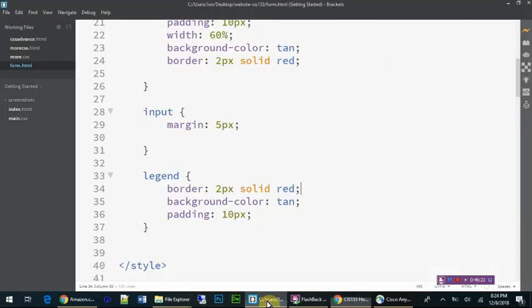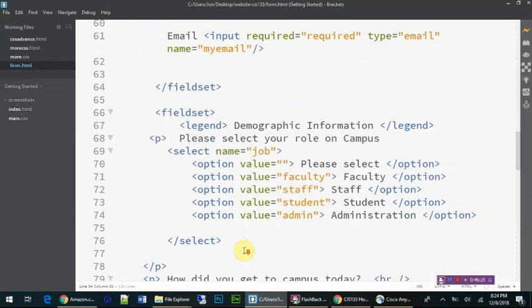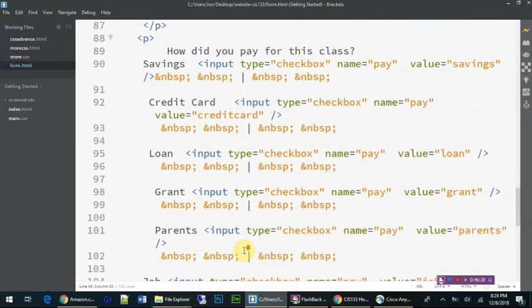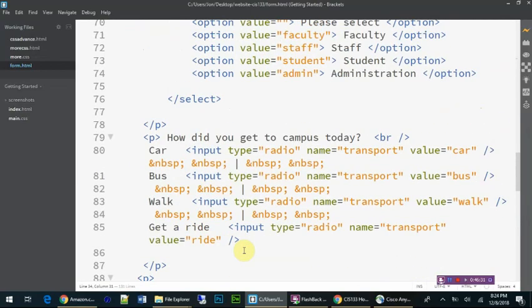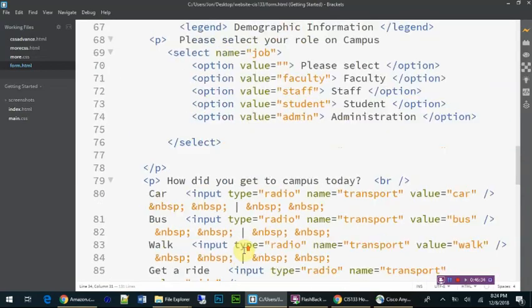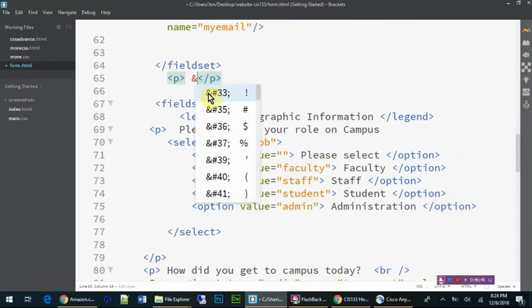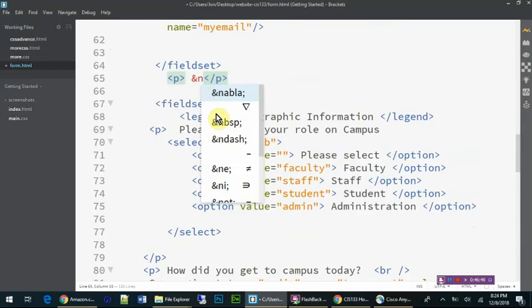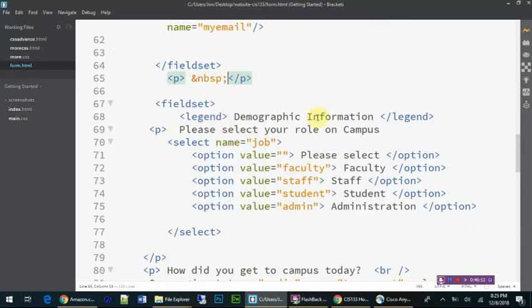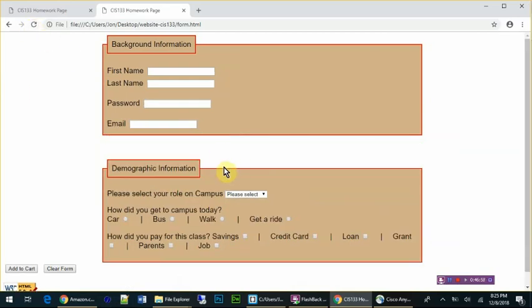Now there's a couple different ways I'm going to do that. I'm going to do the lazy method. Oh, where's my field set ending? Up, there we go. Just put in a P. And then to make sure that it works, you put in an ampersand NBSP semicolon. And then that way it spaces it out for you. I could have done it with CSS, but I just didn't want to have to sit and think about it. There we go. And then I probably want to do the same thing down here to make it look sweeter.